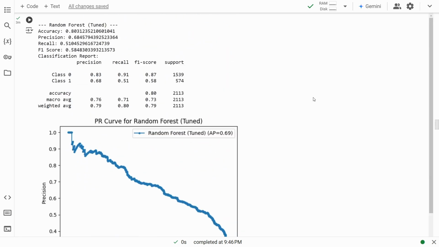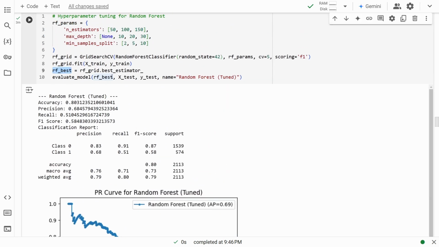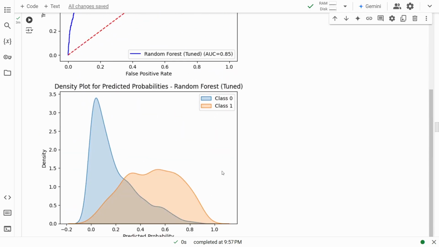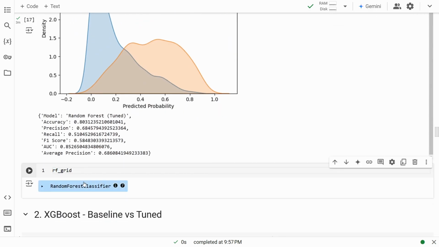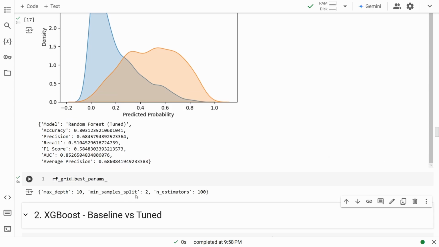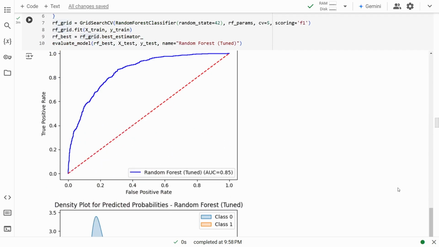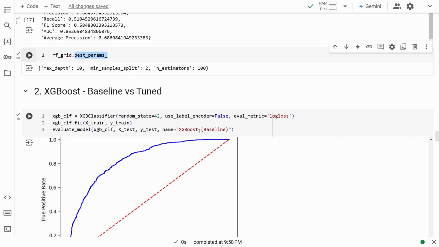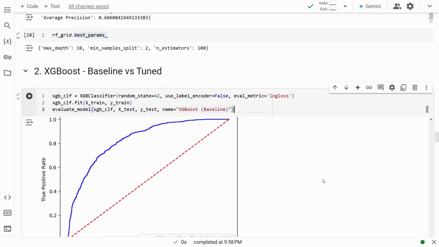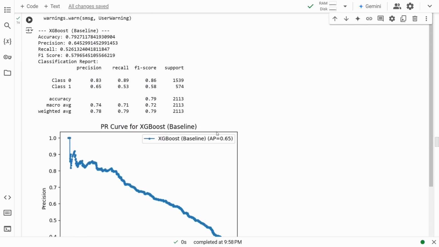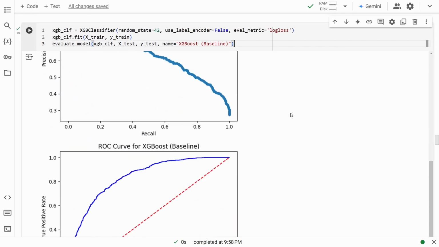Let's take a look at the best parameters, best estimator. Best params: max depth 10, min sample split 10, n estimators 100. It's almost the basic parameters. Let's move to the XGBoost. The same here, like the basic XGBoost. It performs similarly to the base random forest.